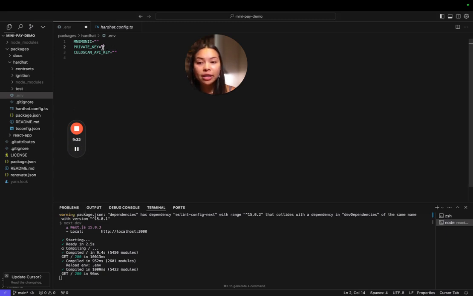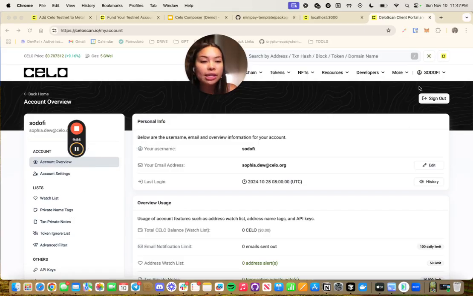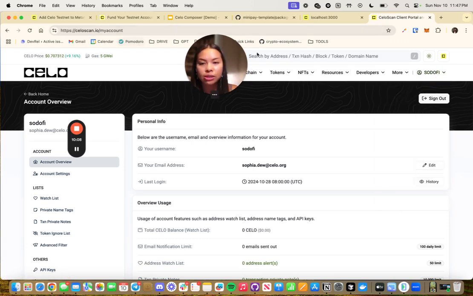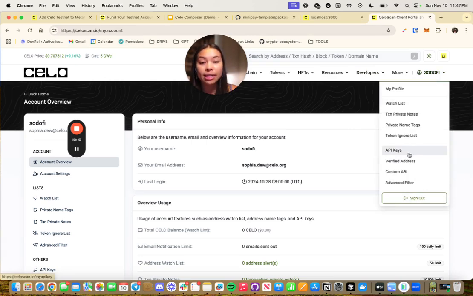Once you have your private key, you're gonna paste it right within your private key inside of the Hardhat .env variable file. The next thing that you're gonna wanna do is add your Celo Scan API key. This will allow you to deploy and actually verify contracts straight from the terminal. Obviously, I'm not gonna show mine, but just go to Celo Scan, make sure you create an account, and then you can hit API keys and get that key.